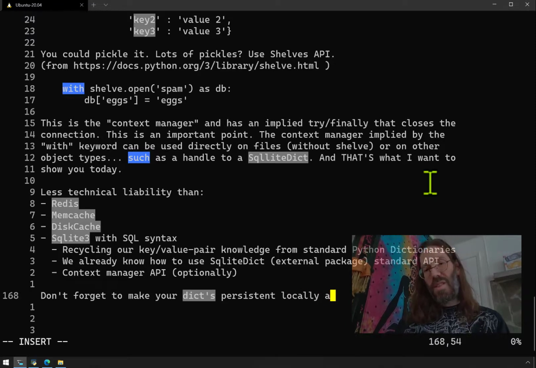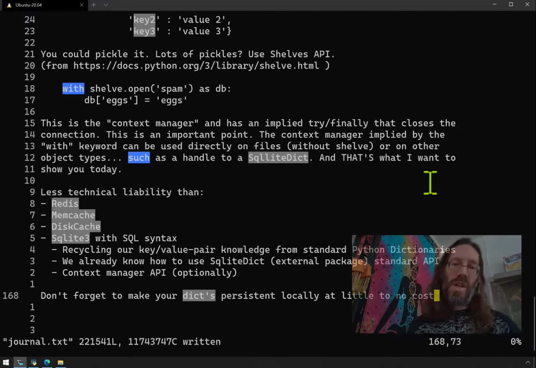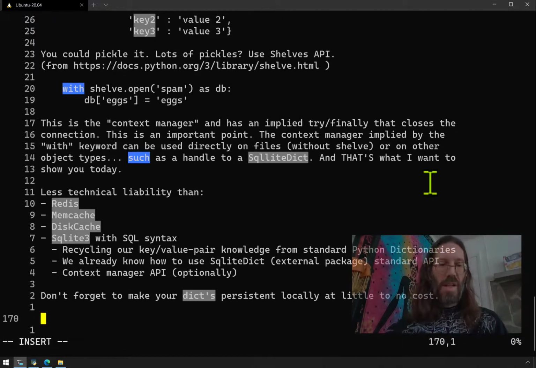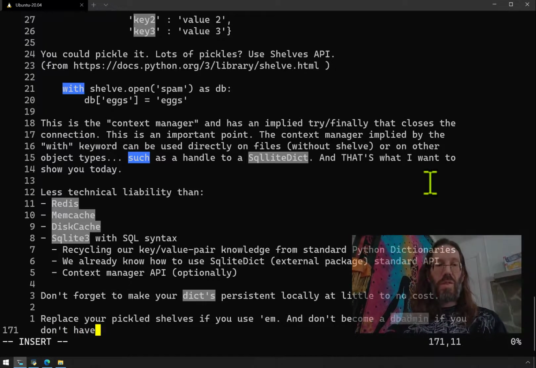Make your dicts persistent locally at little to no cost. I mean, this is just such a great way of operating that, you know, there's no reason you shouldn't be doing it. Replace your shelves, your pickled shelves, if you use them, and don't become a DB admin if you don't have to.